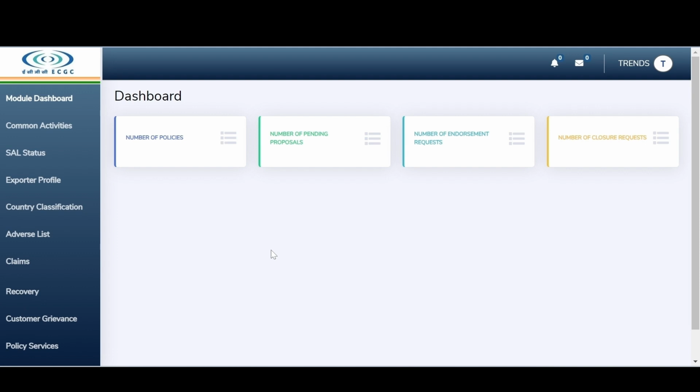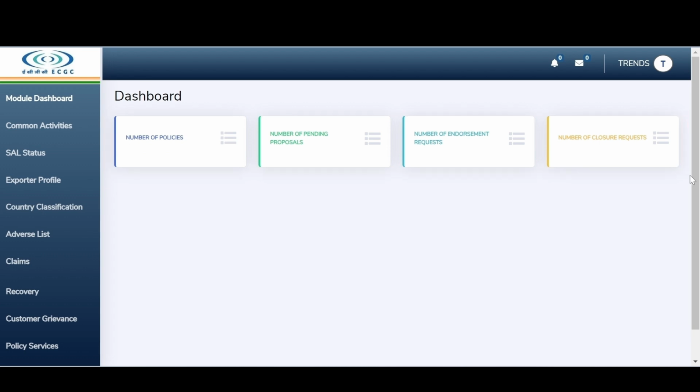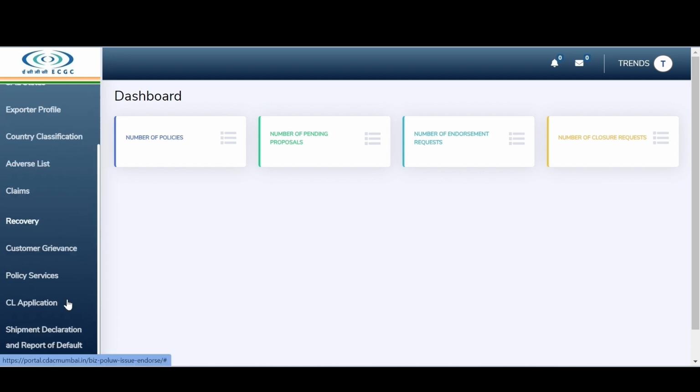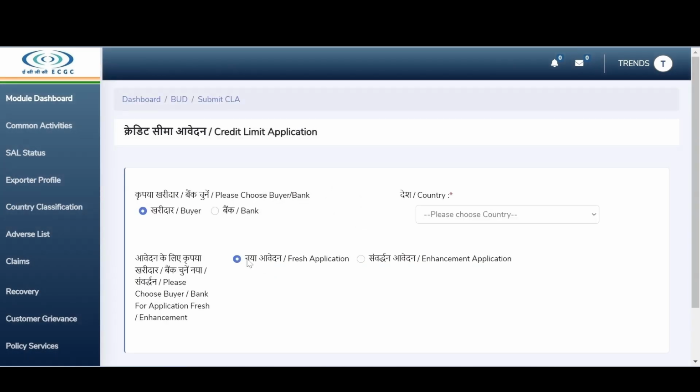After logging in, the user will be redirected to the dashboard. Cards with information are shown to the exporter. Various functionalities are available to the user on the left side of the screen. Click on the CL application option, then click on the Entry option. The entry form will open.